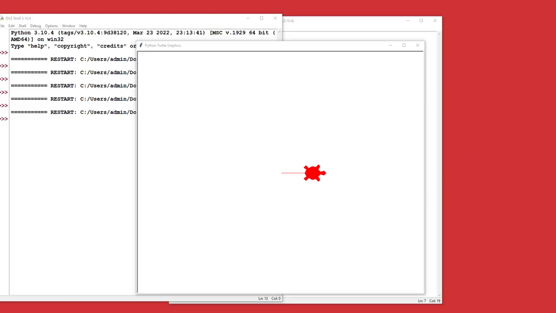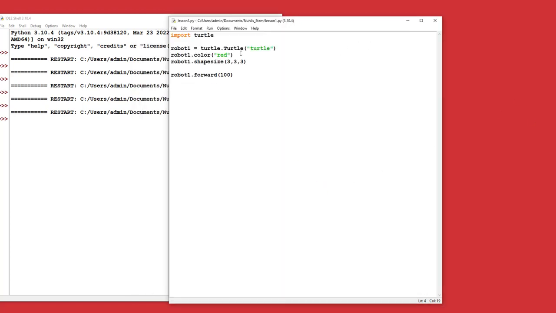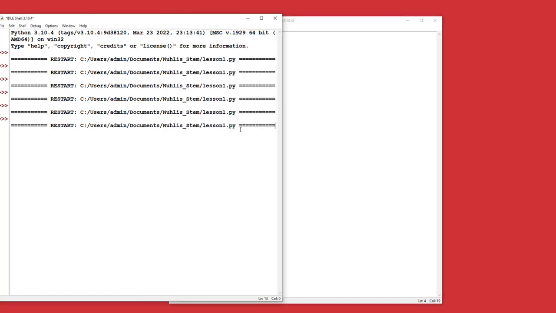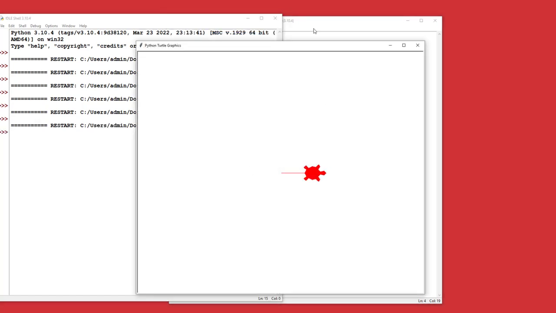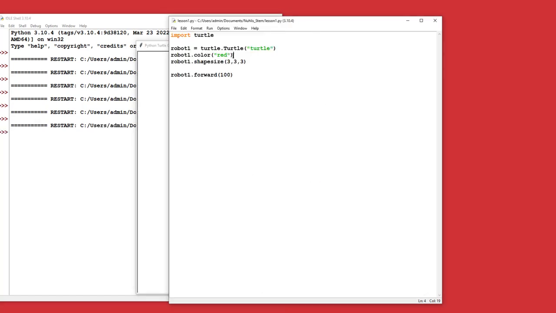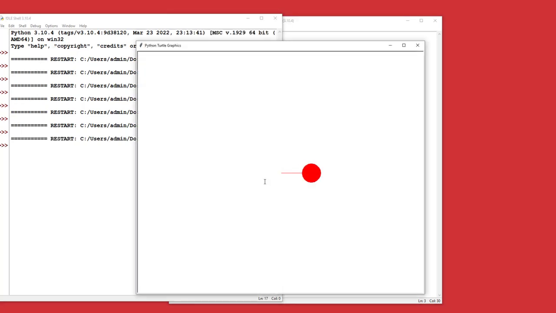Now, this is where we stopped the last time. Our robot drew a line. So let's run it one more time and we see that's what happened. So let's do something now. If we change this turtle here into circle, we notice the robot becomes a circle.